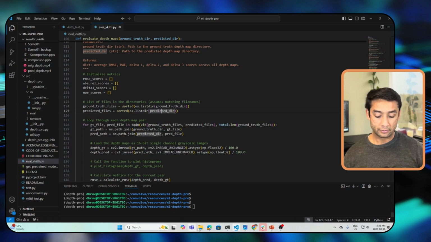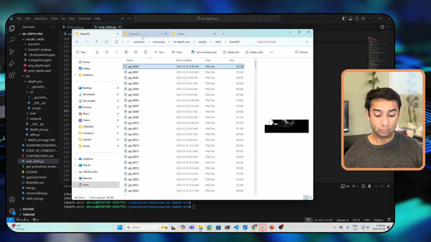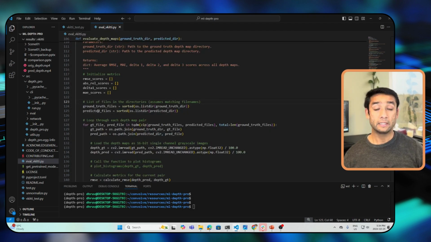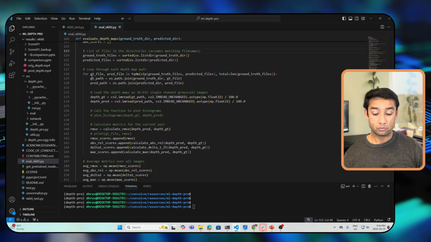So this is the directory I already showed you over here. Over here are all the ground truth files, and over here are all the predicted files. You get a list of ground truth as well as predicted files, and this loop is where you are iterating over each of the ground truth and predicted files. The next step is to obtain the path to each of the ground truth and predicted files in that list.